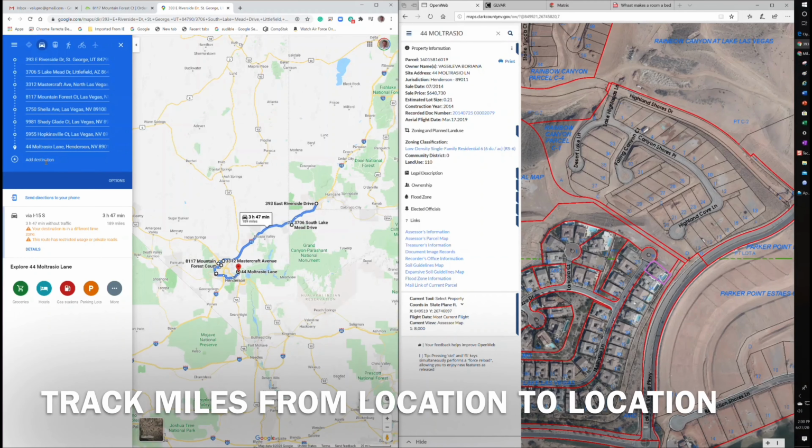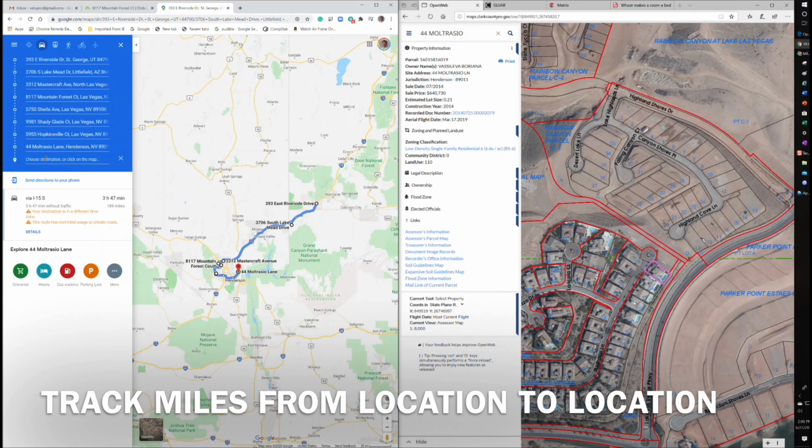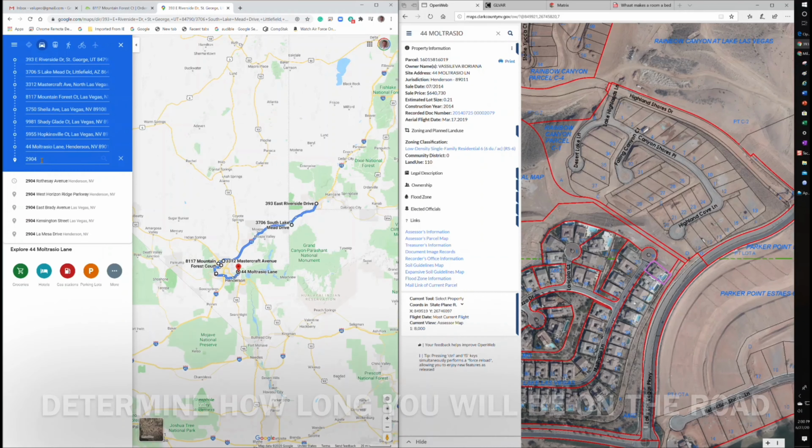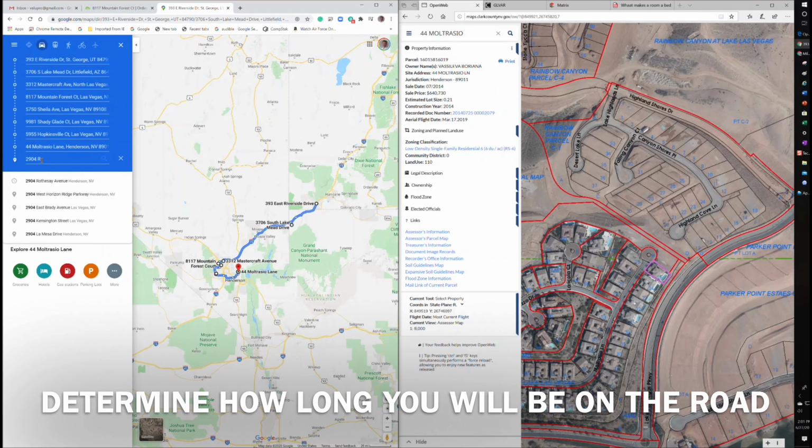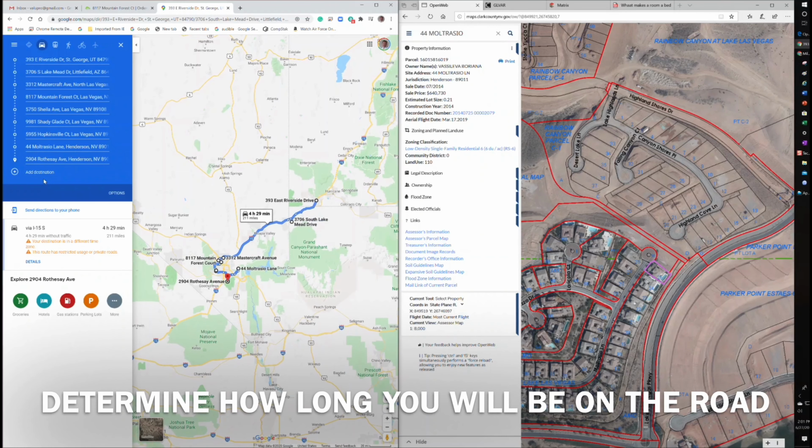So let's say that I've got another property that I want to do. One of the things to keep in mind is that Google Maps will only allow 9 locations, and so you might find that can be a problem for you. But if I were to add another destination, oops, you got to spell things right. So we've added another destination and it's put that in.